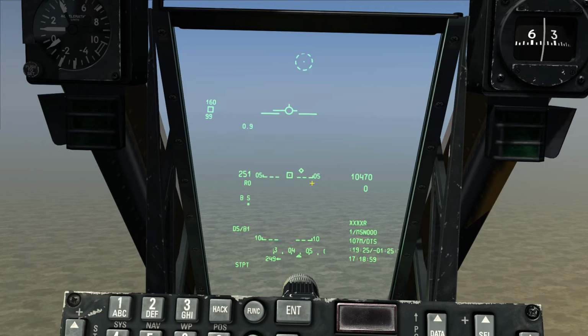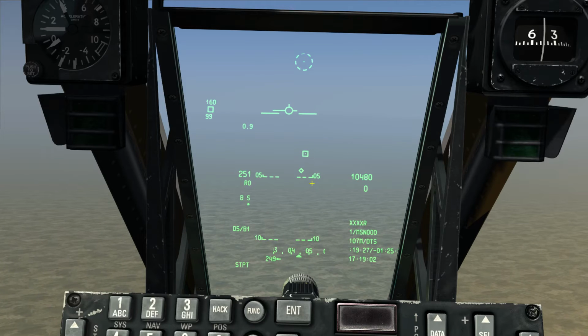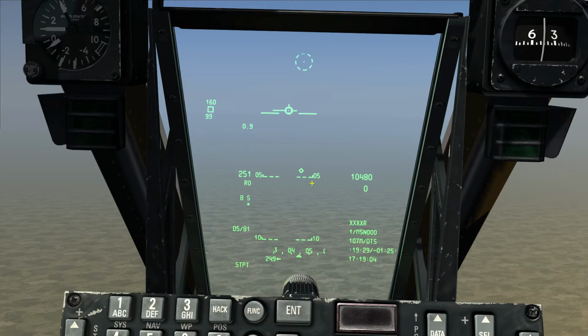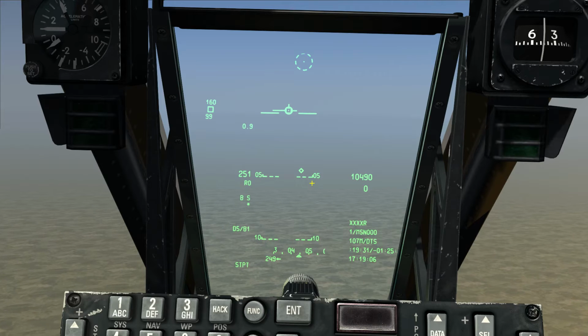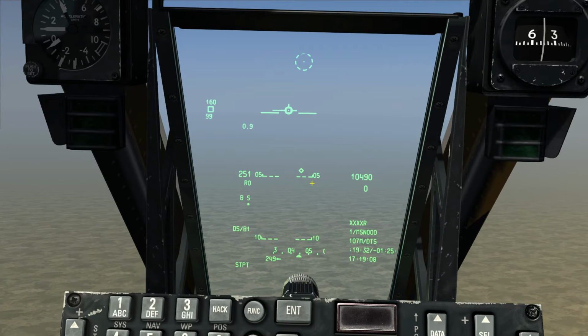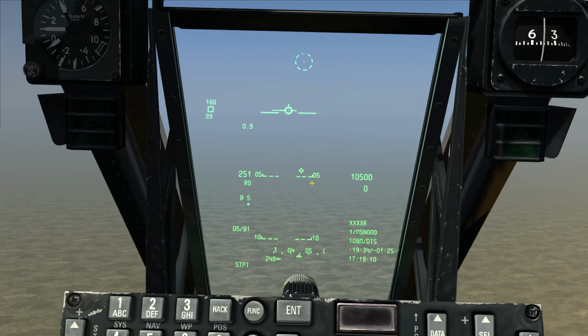So that's just controlled when the HUD is SOI using the slew commands. And you can move him around as well via the China hat switch, like I just recentered him with China hat aft short.